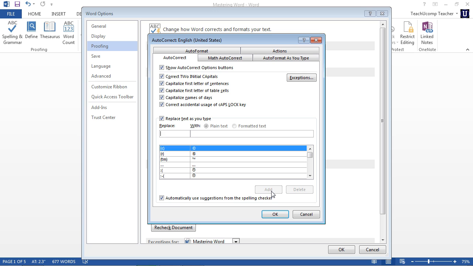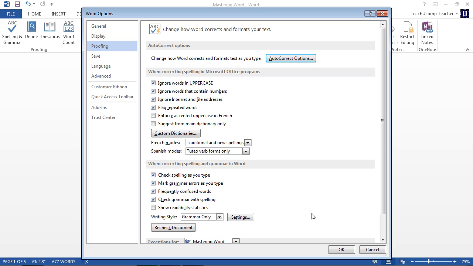To delete an autocorrect entry from the list shown on the Autocorrect tab, you simply select the entry that you want to delete. Then press the Delete button in the lower right corner. Once you have finished setting your autocorrect options, you can click the OK button to close the dialog box and save your changes. You can then click the OK button in the Word Options dialog box to close and save the default proofing options.